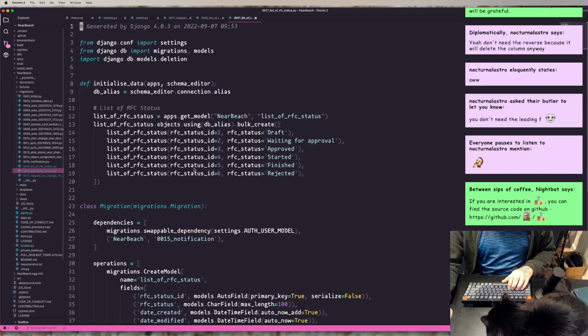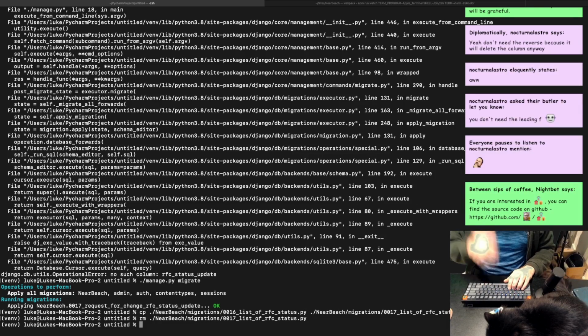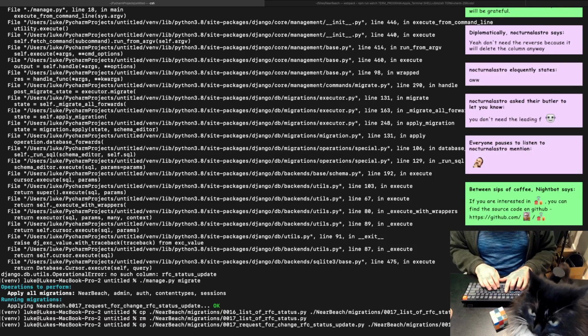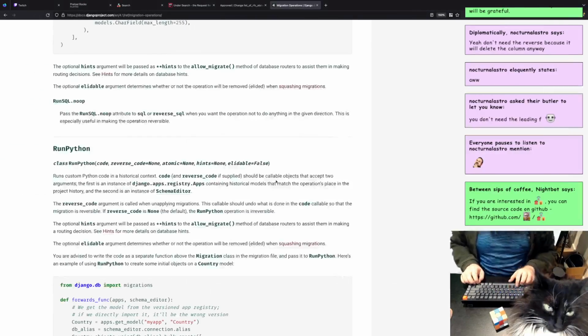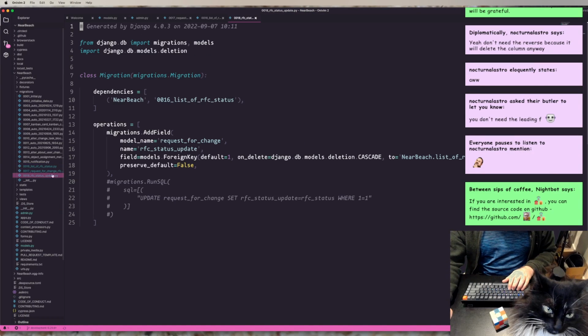Frick. Okay, remove NearBeach migration 0016, 17 list. This is what happens when I'm exhausted. RFC status update.py. Alright, cool. That should have done that. Get rid of that. And then I've got an 18 over here.